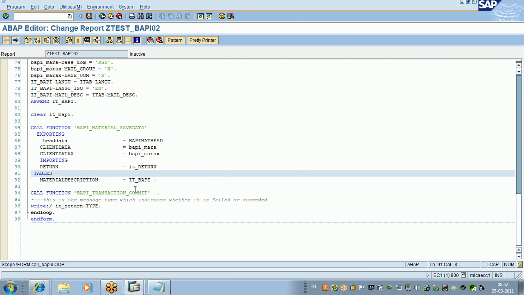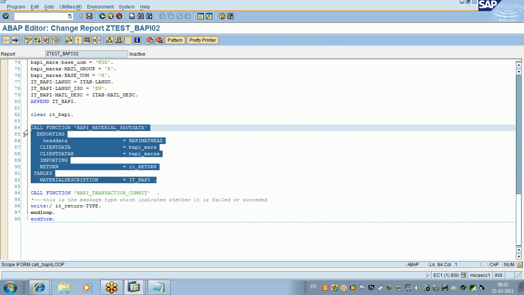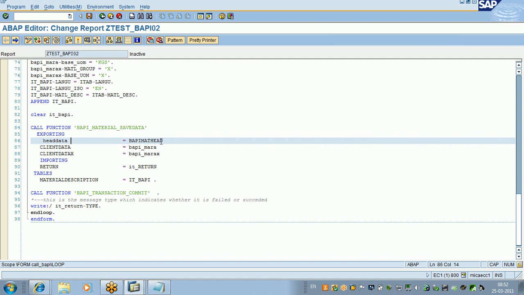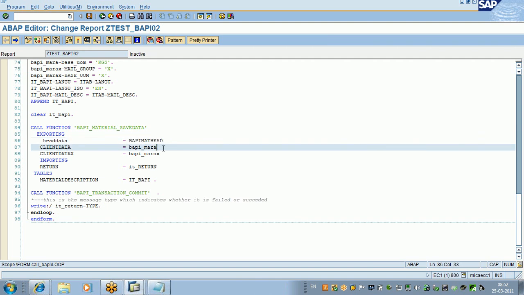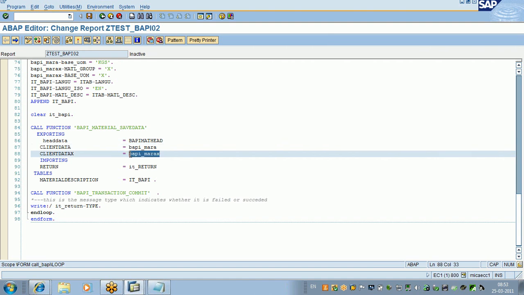So now what we understand is, there is a function module BAPI_MATERIAL_SAVEDATA. They are passing header data to it, BAPIMATHEAD. This is a work area. They fill this work area and pass it to the header data. BAPI_MARA is also another work area. They fill some data and pass it. BAPI_MARAX is another work area. They fill some data into it and pass it to client data X.